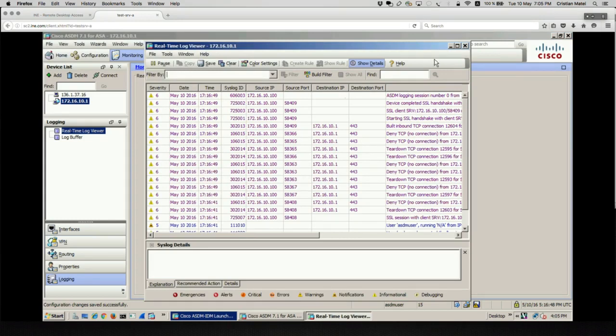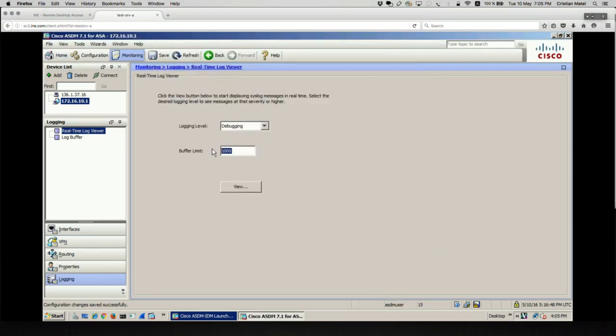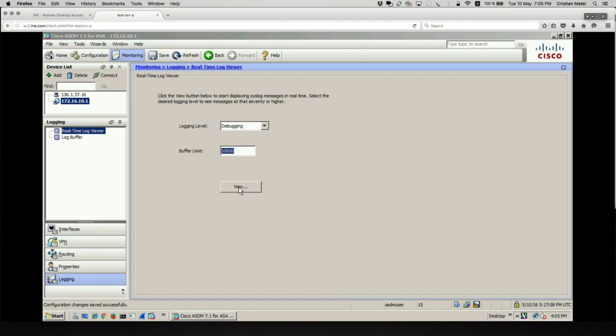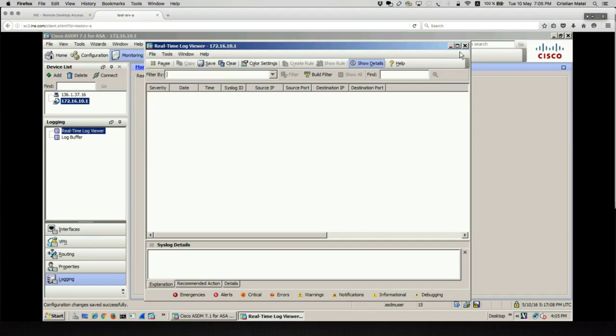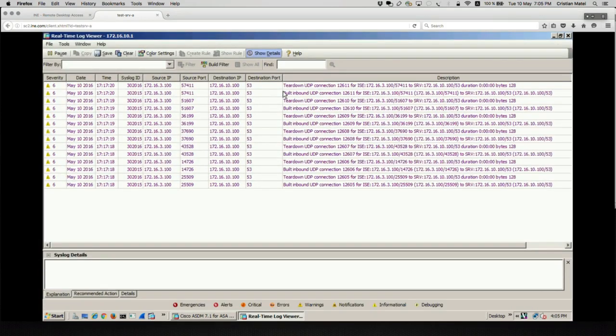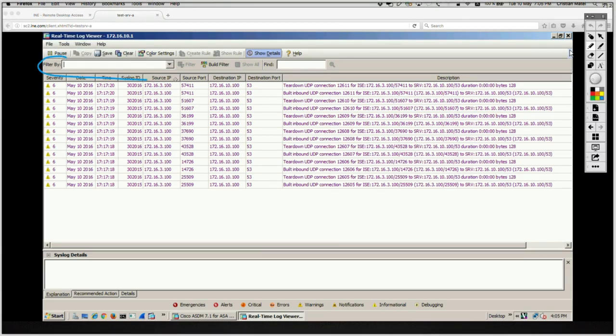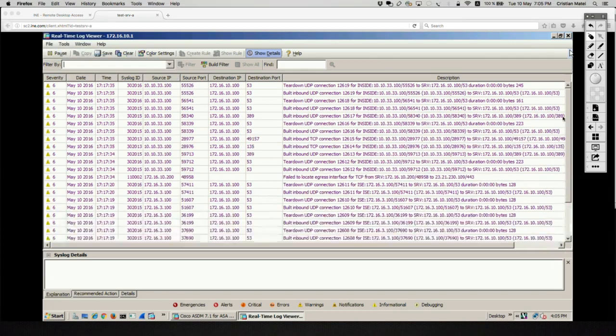Of course, ideally you increase the buffer limit. If you want to see a lot of log messages, you put a higher value in there, and you say view. It supports a maximum of 2000 in this code. And you say view, and you see pretty much everything which happens on the ASA live in here. And of course, the advantage of using ASDM against the live logging on the CLI is that you can easily filter by whatever you want. If you believe that an attack is happening from whatever source to whatever destination, then you can build a filter to see only those log messages on the ASA.